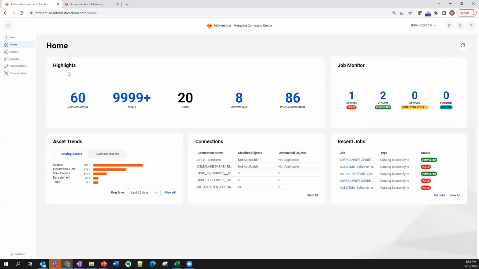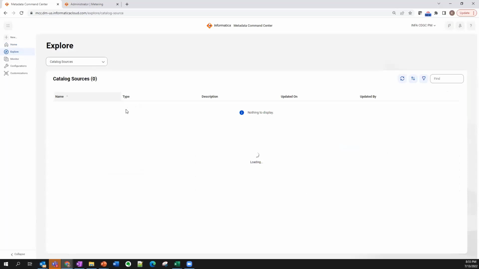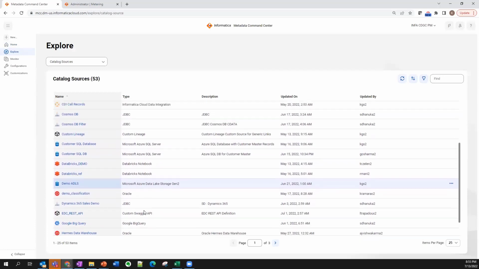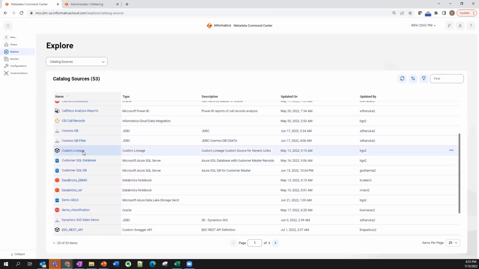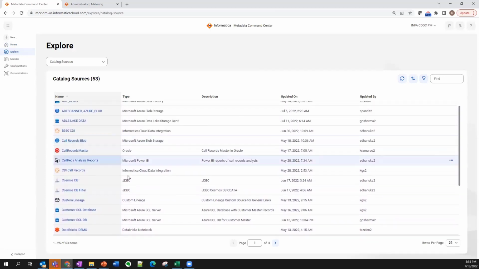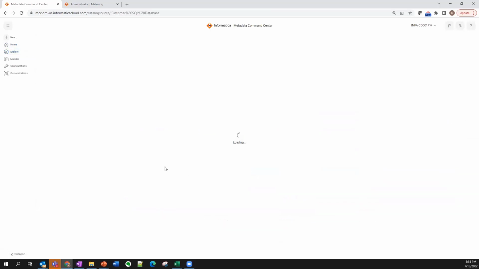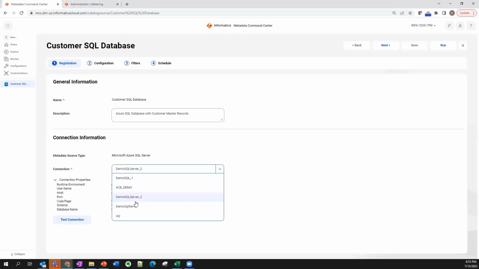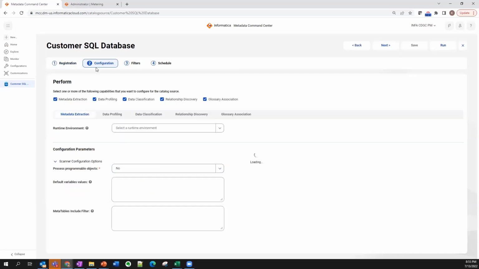So let me start with one of the catalog sources that is already configured, right? So let me pick one right here. It's a SQL Server one. Yeah, let's start with that. So this is the place, as I said, where the connections are reused. The connections that you defined in the administrator show up here for the specific source type that you are interested in. In this case, it's Azure SQL Server. You choose the connection and you do the configuration.